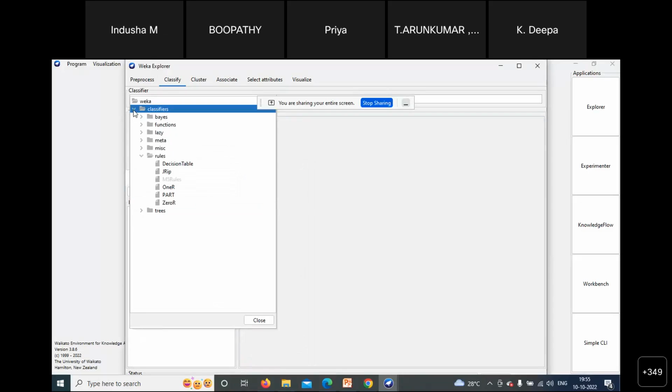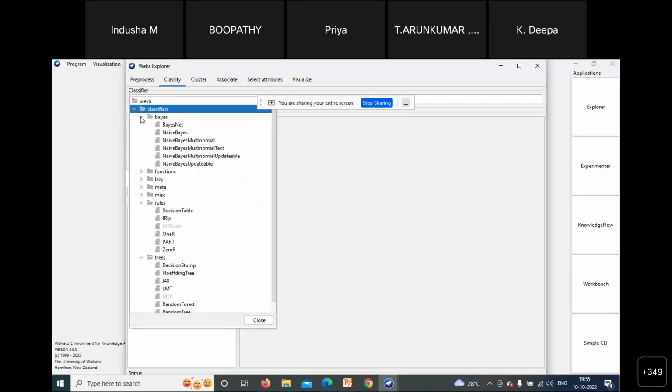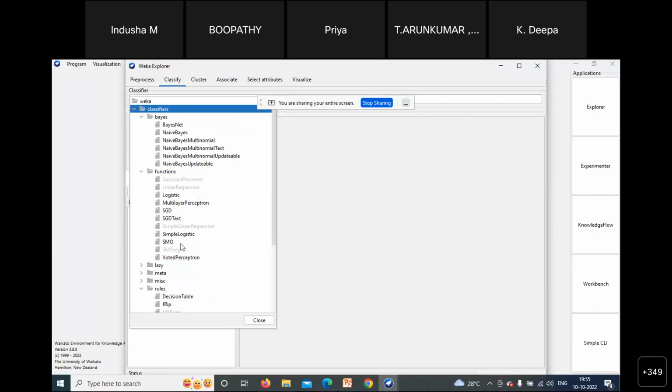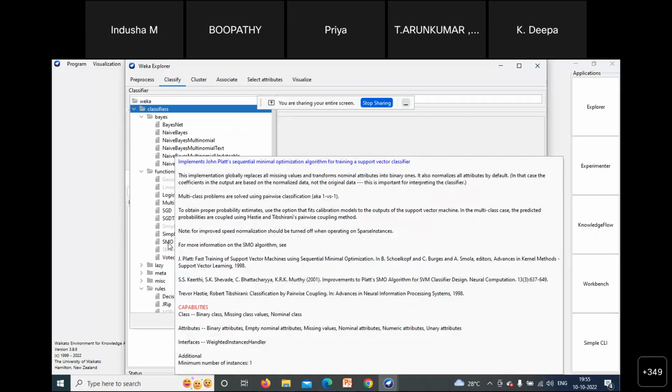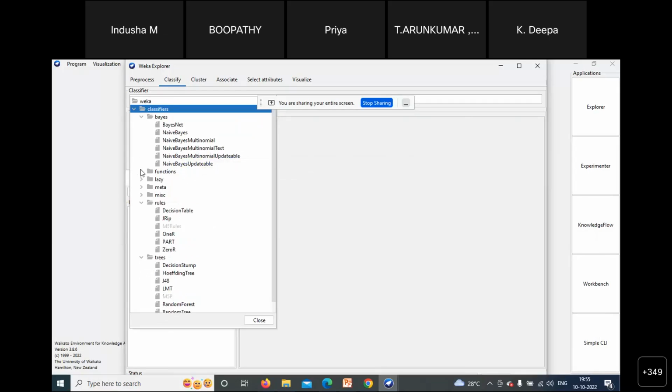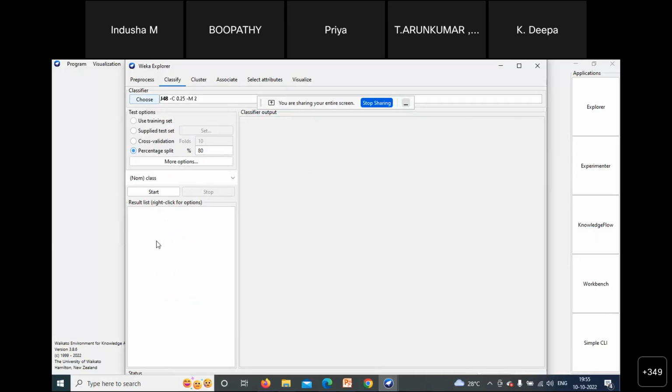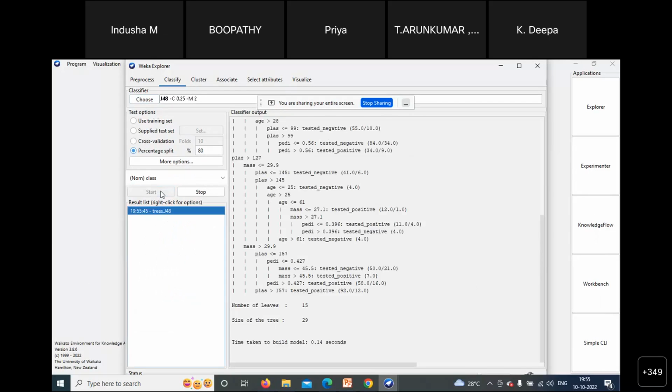Now we can click the classifiers. There are lots of algorithms here. These are the decision tree algorithms, and these are the naive Bayes algorithms. These are the functions, including the logistic algorithm; the linear regression is deactivated here. Then there are the simple logistic algorithm, the SVM, support vector machine algorithm, something like that. Now, for example, I am going to execute J48. Just click that, and now go for Start processing.